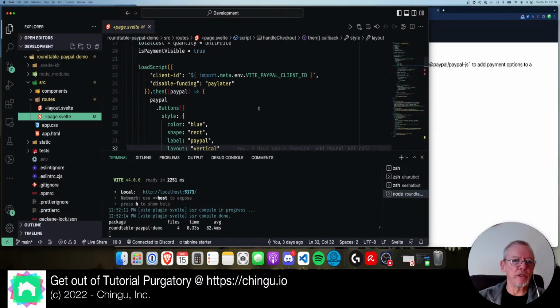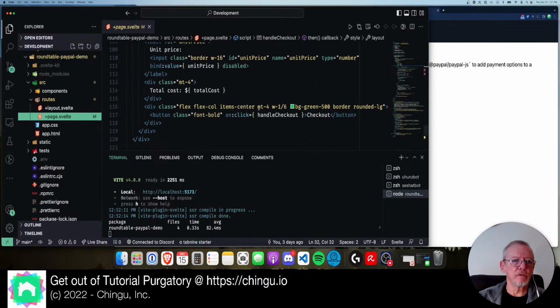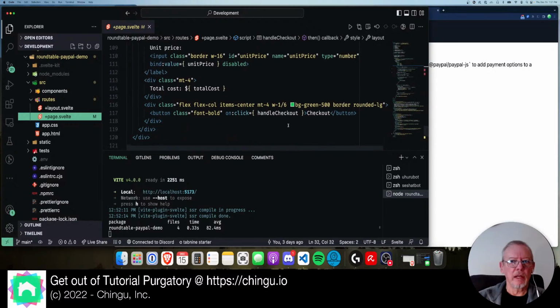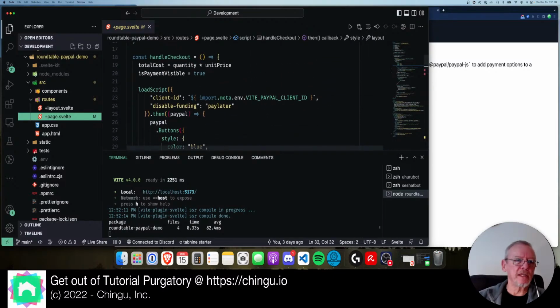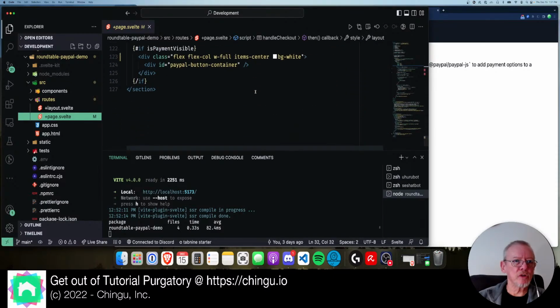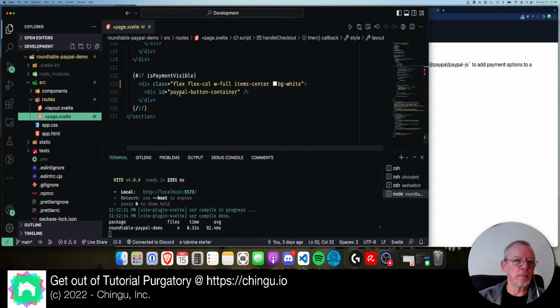So the first thing I want to do is go down to the checkout button, and we can see that whenever that checkout button is clicked, that's going to invoke the handle checkout function. And what the handle checkout function does is it toggles isPaymentVisible to true, and it calculates the total cost based upon the quantity specified by the end user. Now, this isPaymentVisible controls whether or not the PayPal part of your web page is displayed or not.